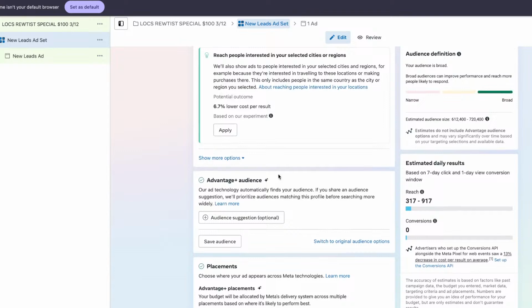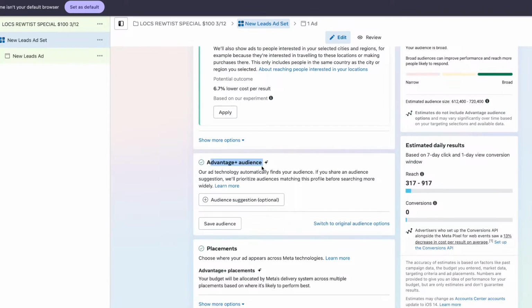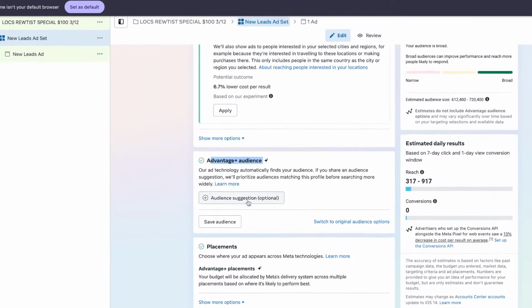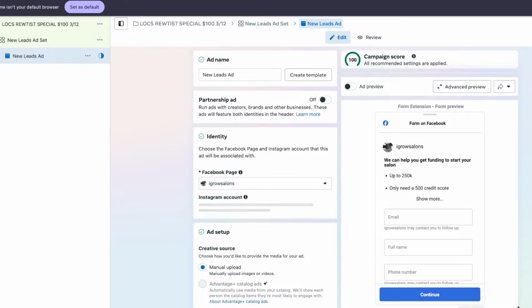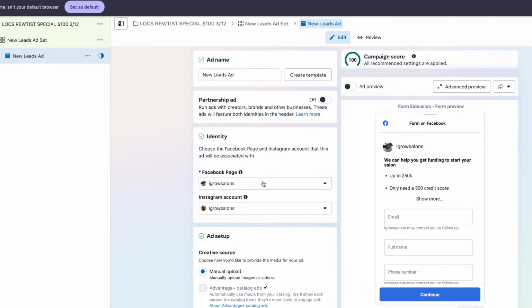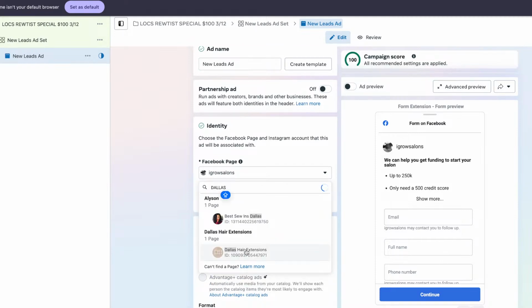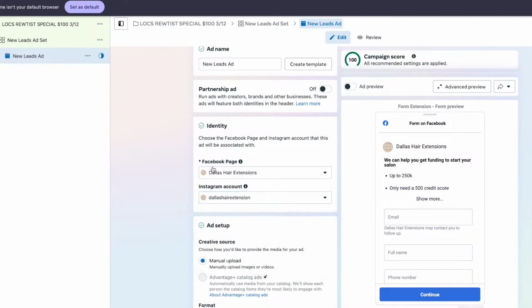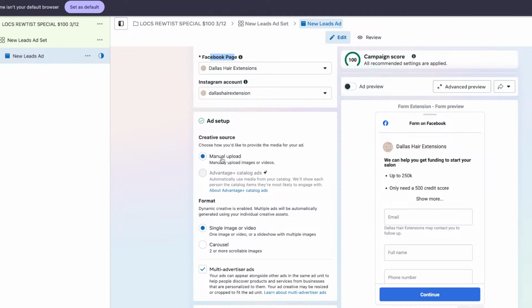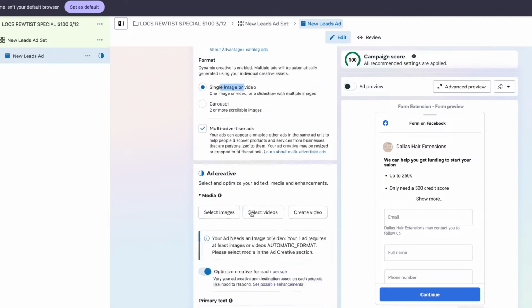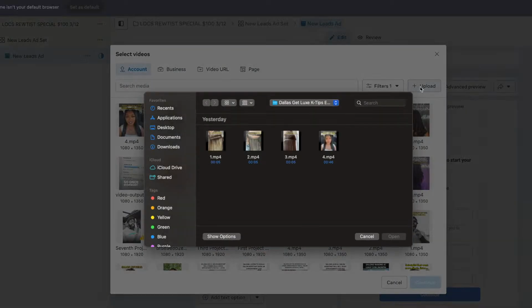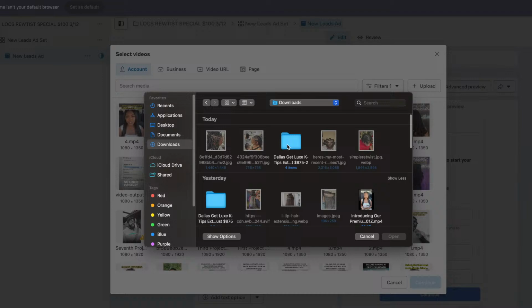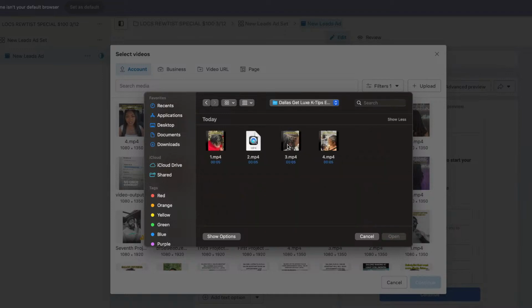Okay, we'll leave this off. So we're going to use Advantage plus audience. So we're basically just letting Facebook do the targeting for us. Kinda. Remember, we put what it is that we're offering inside of our ad creative. So your ad creative is what's going to do the targeting for you. So select your Facebook, Instagram page. It's going to be a manual upload, single image or video. Then select videos. Then upload. Downloads. I think this is us. Let's see. Yep.